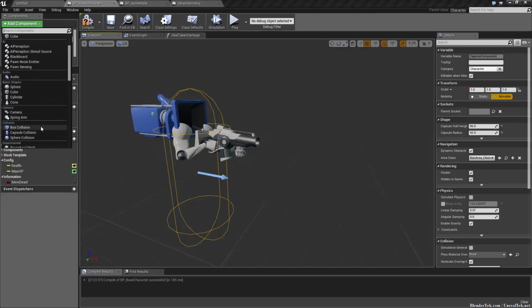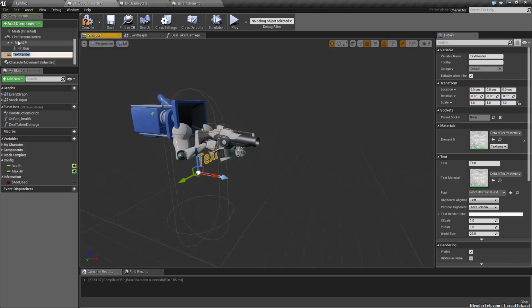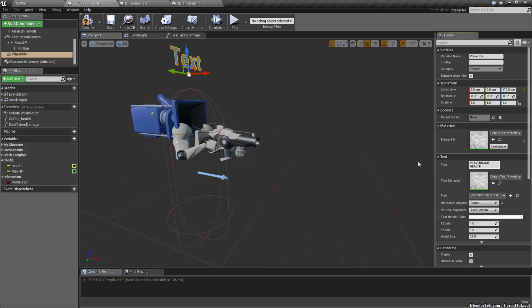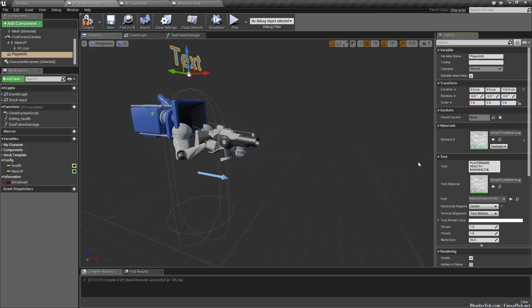Viewport. Let's add a text render component to help us out for now. Let's just call this player info. Put it above their head. Let's center it in the text setup, and we'll just go with something like player name, health, out of max health.